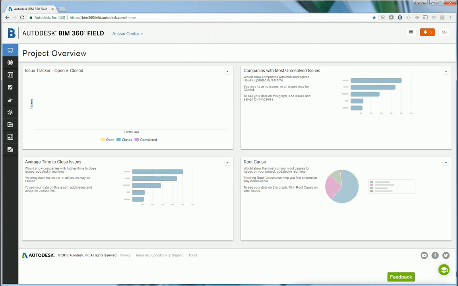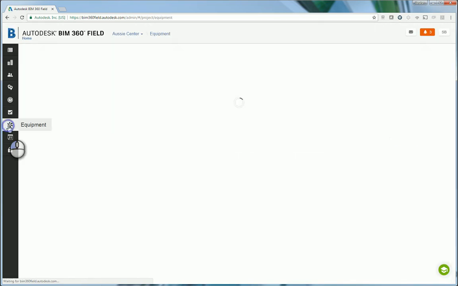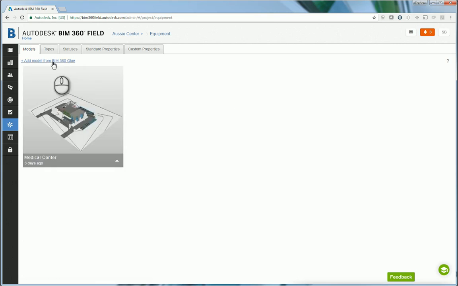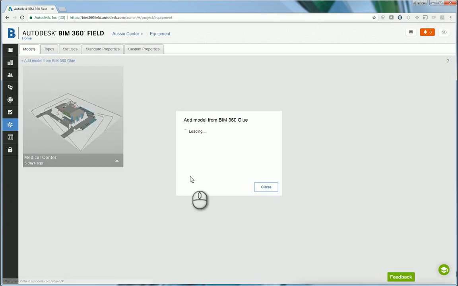In this video, I'll illustrate the ability to map the barcoding information that was pushed over from Revit via BIM 360 Glue into Field. Coming into our project admin, I need to go to my equipment. Now here is the ability to add a model from BIM 360 Glue.